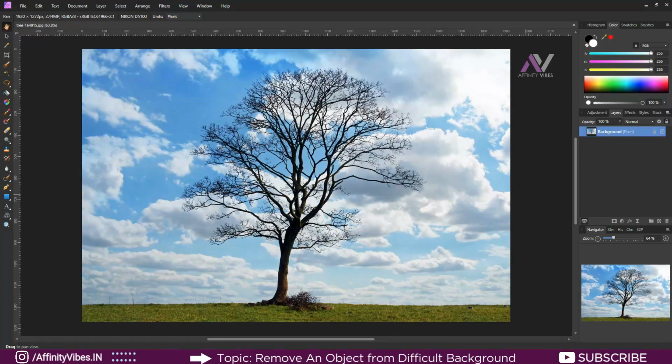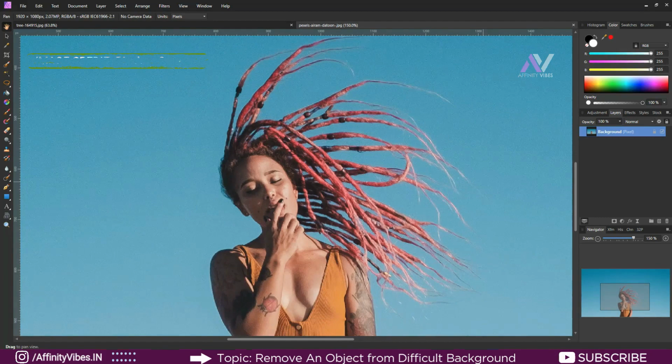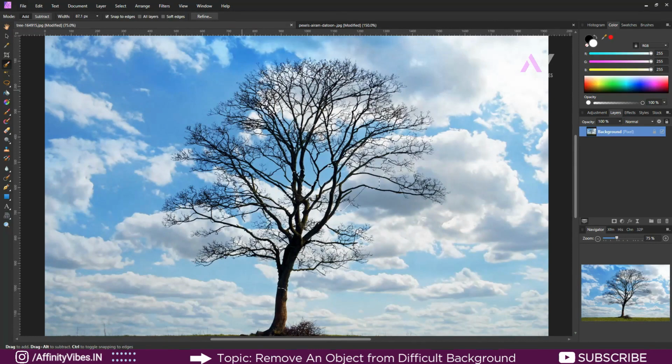Today I will show you how to remove an object from the most difficult background in Affinity Photo. These are my images and I'm going to show you the best way to remove the background from this type of complicated image. Now, if we try a few commonly known tools, like the selection brush tool or the flood selection tool, to remove the background, it will not work well for this type of image.